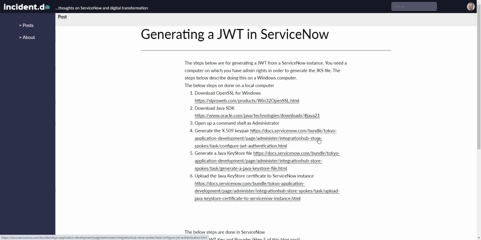You need a computer on which you have admin rights, so you can download stuff, install stuff, and run things as admin. We're going to be doing this on a Windows computer. It's easier. They have some Unix commands, and I think those Unix commands work on Mac OS. So it might actually be easier on a Mac OS, but we're going to be struggling through it on Windows.